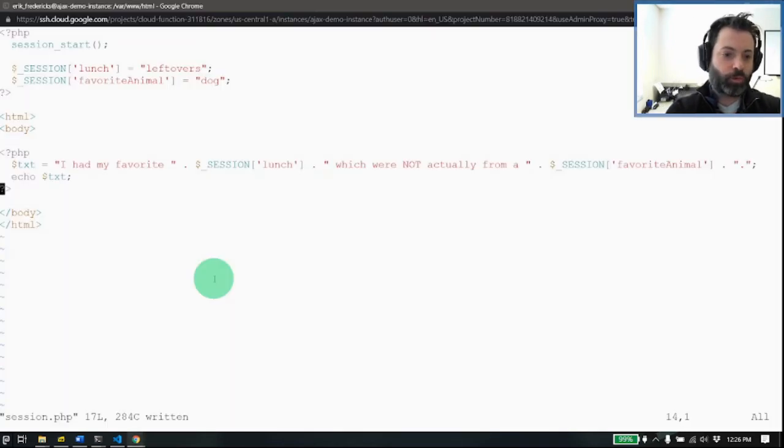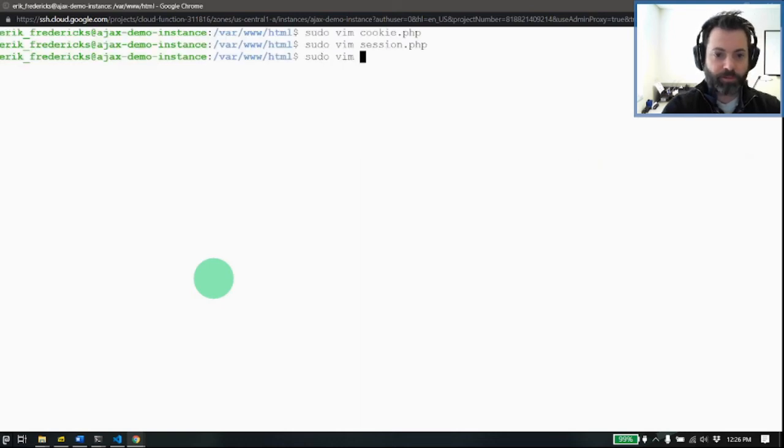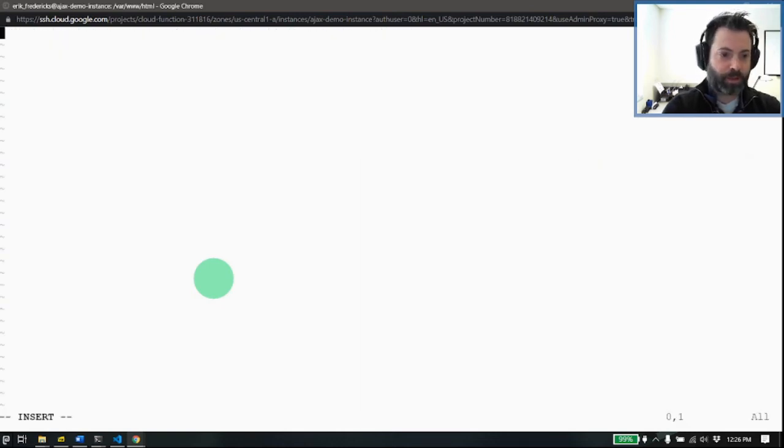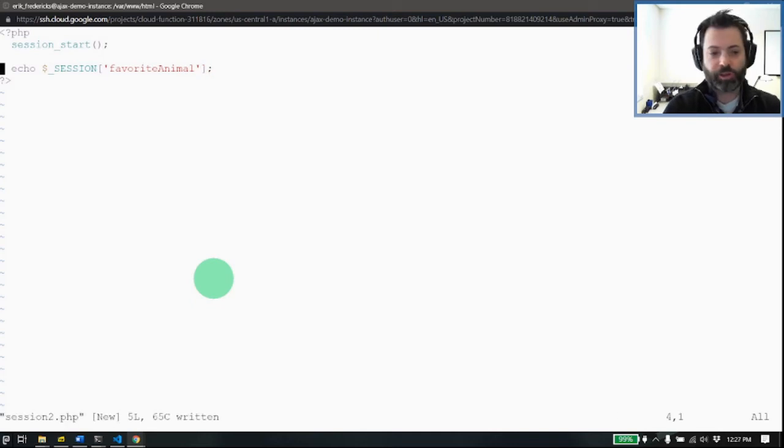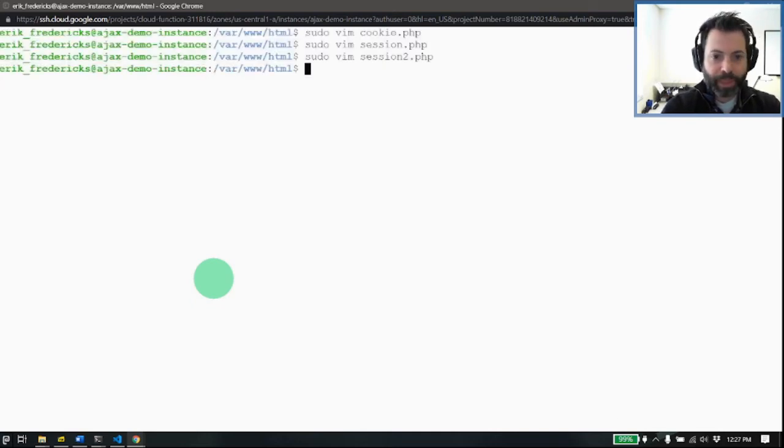Let's go ahead and do one little bit of an extra thing here. So let's do sudo vim session2.php, php, session start, close that off. And then let's just go ahead and echo, what do we call it? Session favorite animal. Good enough. This should just report dog. And let's go back to session now.